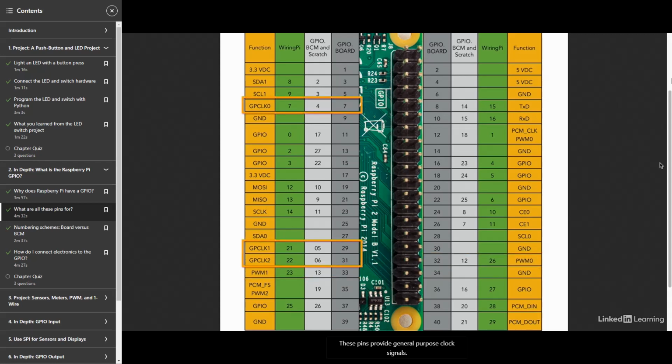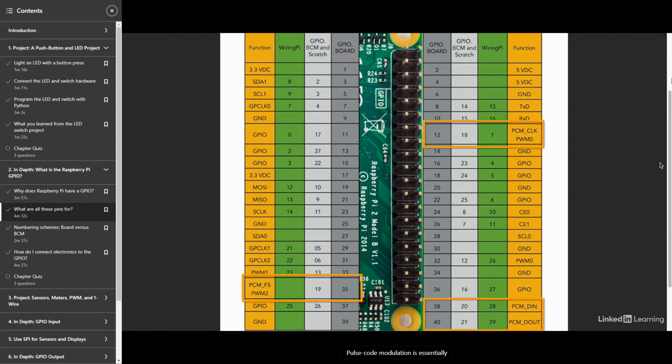These pins provide general-purpose clock signals. These can be set to output a frequency. Pulse code modulation is essentially the audio channel for the Raspberry Pi, but it's available for a digital to analog converter, or DAC. Pins 27 and 28 are always reserved for an ID EEPROM on the Raspberry Pi.